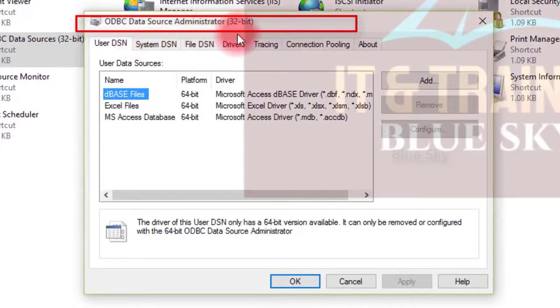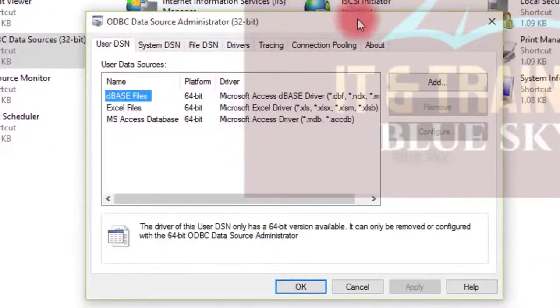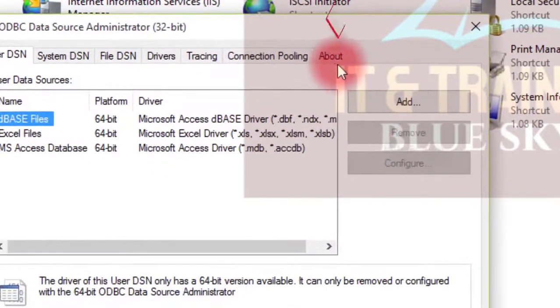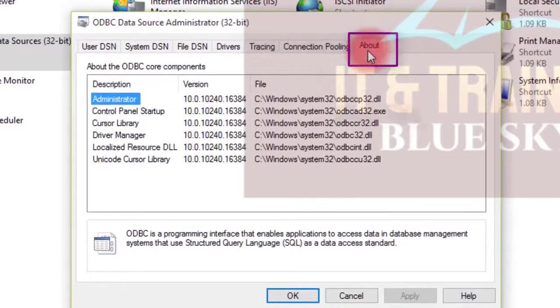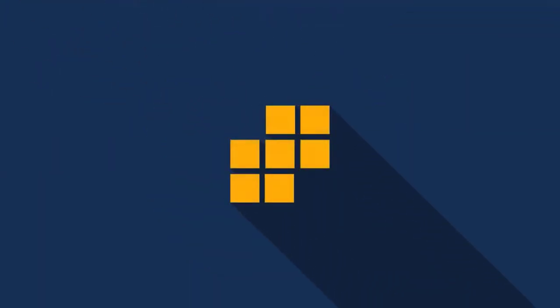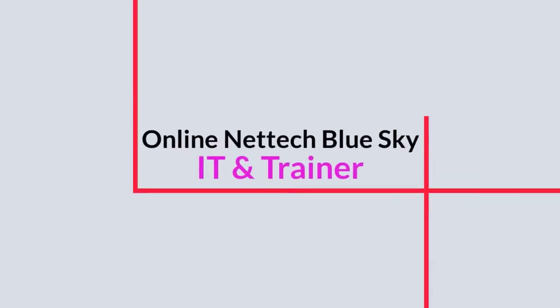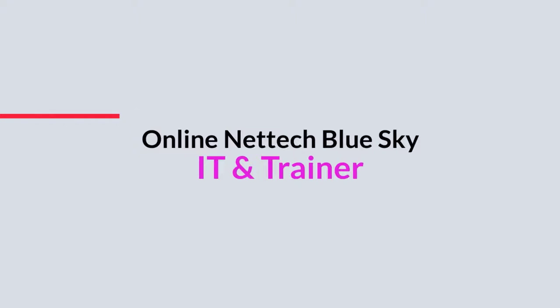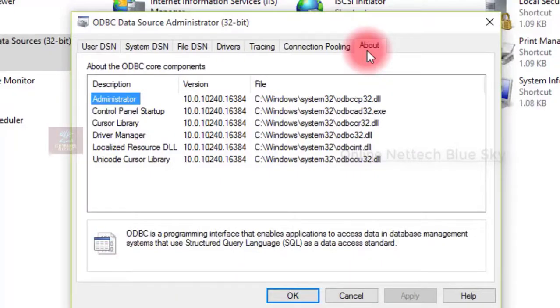So you can see here first the headline. You can see different types available. So let's discuss what it is about. Let's start. You can see here ODBC data source administrator 32-bit and 64-bit available in administrative tools.